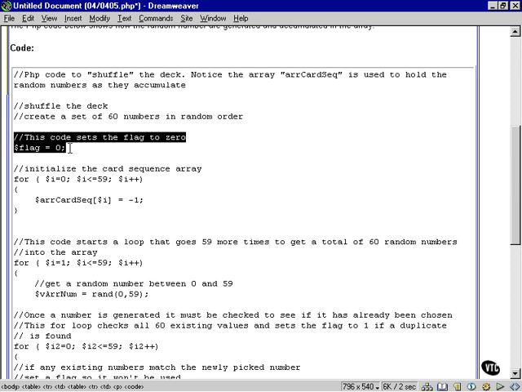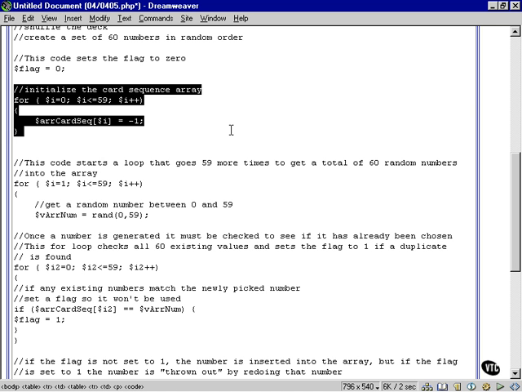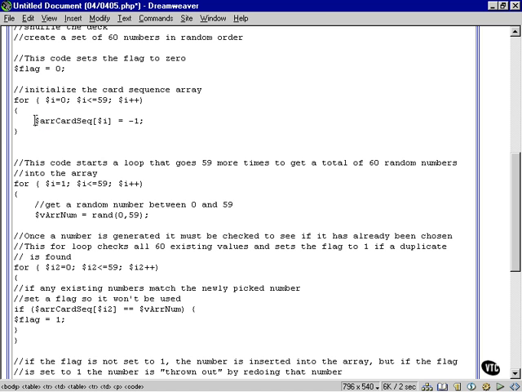First of all, we're going to set a flag. We're going to create a variable named flag and set it to 0, and we'll use that later as we process through all of our set of numbers looking for duplicates. The second thing we're going to do is we're going to initialize this card sequence array. Now, the reason we have to do that is if the player plays again, this array is still going to be residing in the session. So we don't want to use the same exact order we used previously.